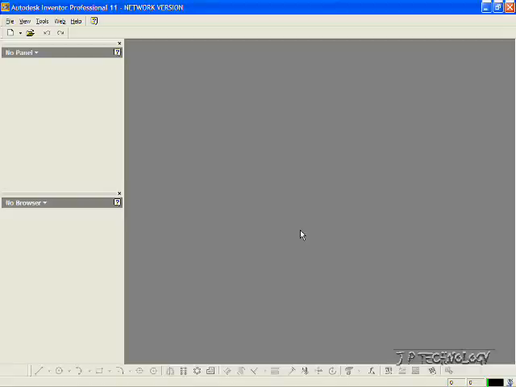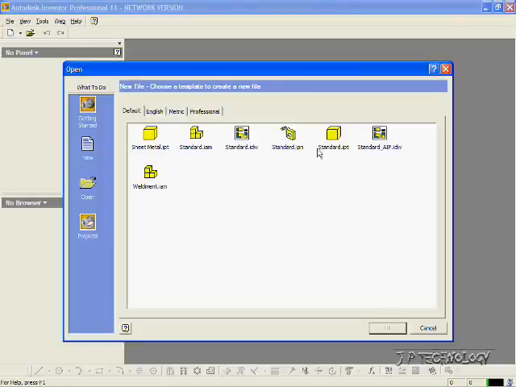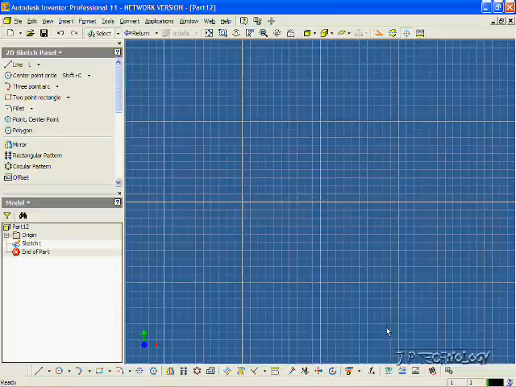This is tutorial number 2, and it covers how to select your sketch planes within Autodesk Inventor. Now to start off, let's open up a brand new part file. Let's click File, click New, click Standard, click OK.